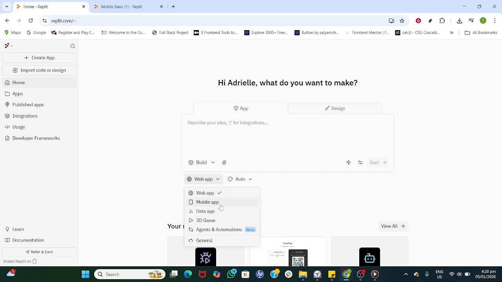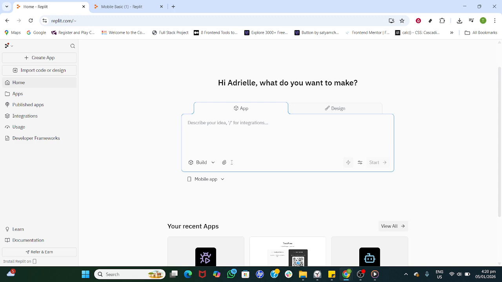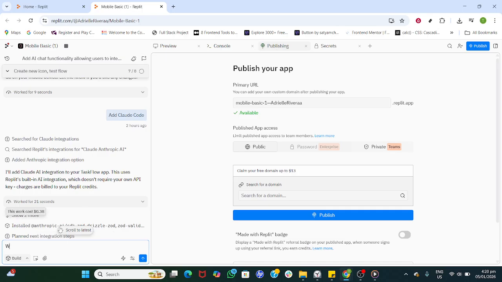Next, switch over to the Mobile App option. This view focuses your project on mobile-friendly patterns and prepares you for the build and publish workflow you'll use later. Use the search bar to find the mobile starter you want, then select the highlighted template. This gives you a clean foundation with a preview pane and a basic file structure.